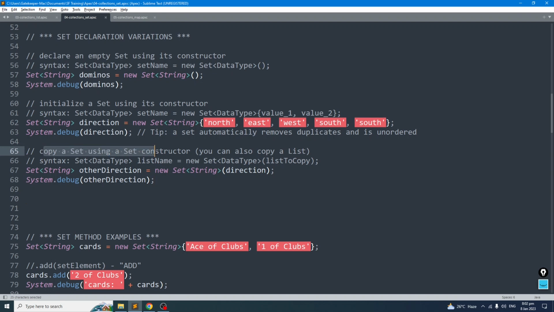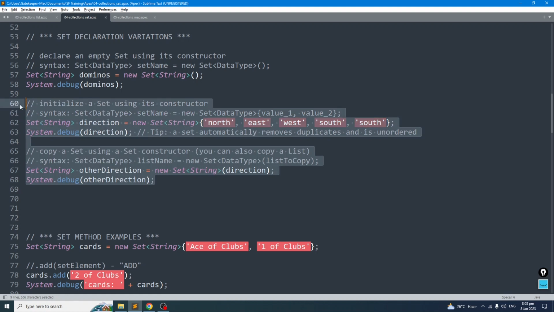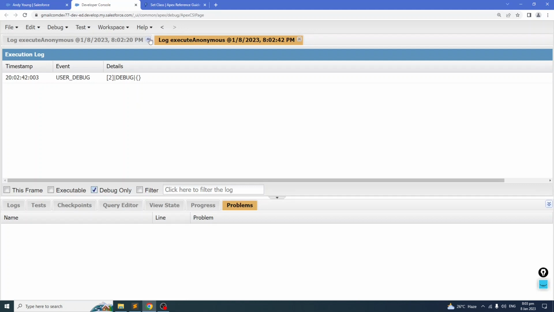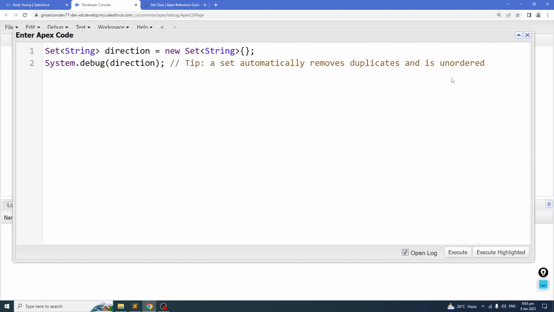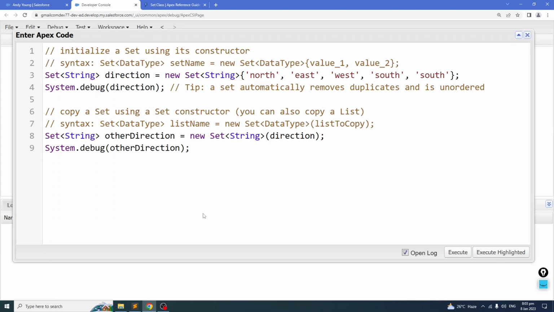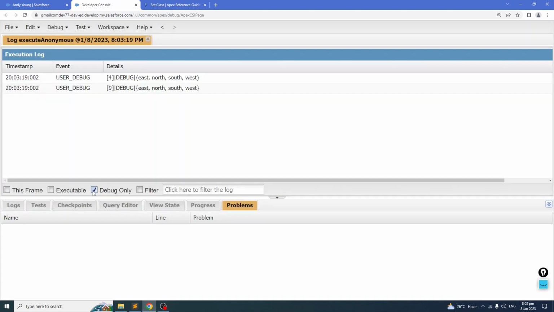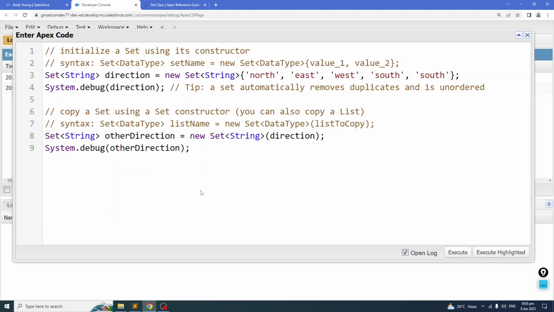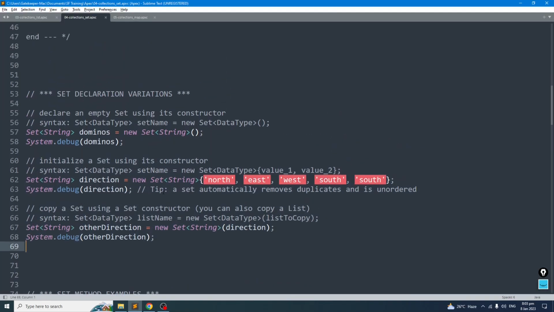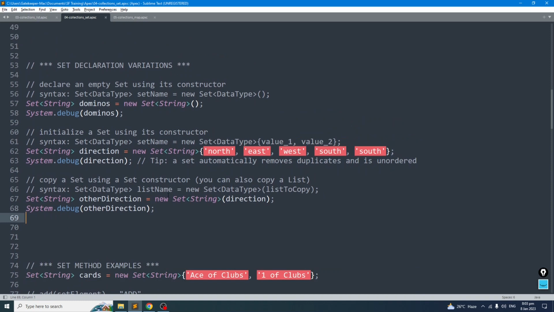Okay, and then the last one. So copy a set using the set constructor. You can also copy a list. So this is the syntax. So let's just copy both. So less typing. You can actually pause the video and try it yourself, guys. So let me just run it. Okay, so we have duplicated the same list, as you can see right here. All right, so these are the variations when you create a set.